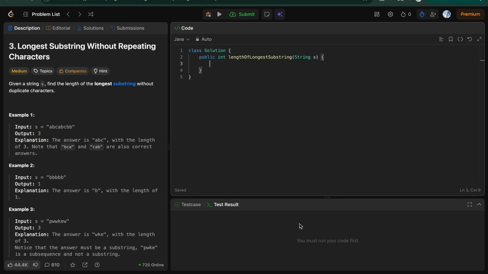Today's video is going to be on another LeetCode problem. Once again, I'm going to read out the prompt, explain the prompt, and then write out the code, explain the code, and then finally end it with the time and space complexity.